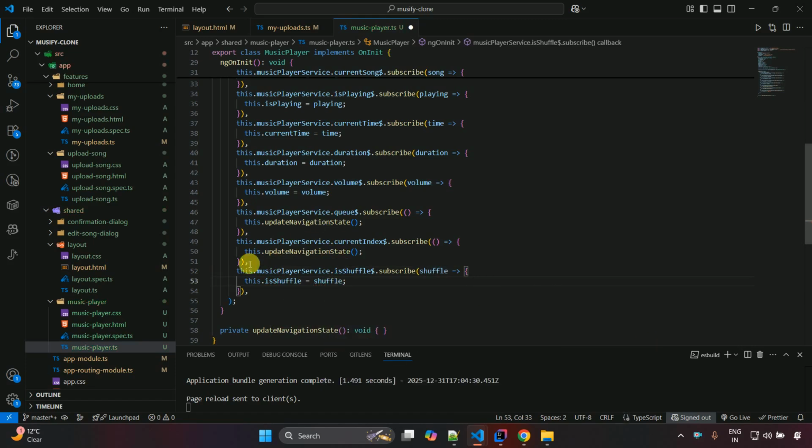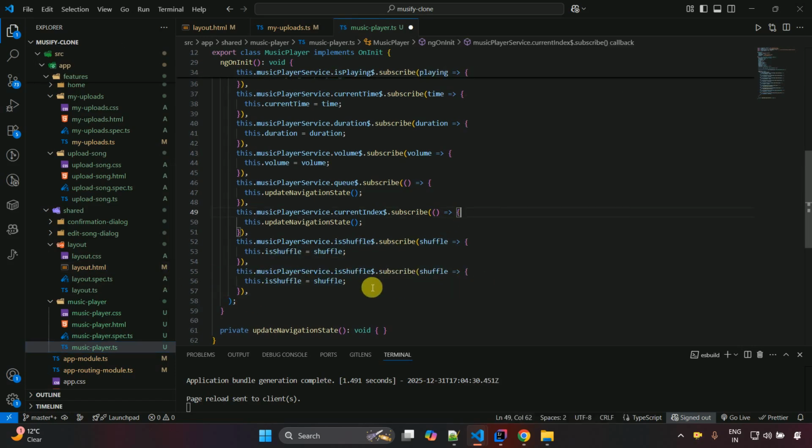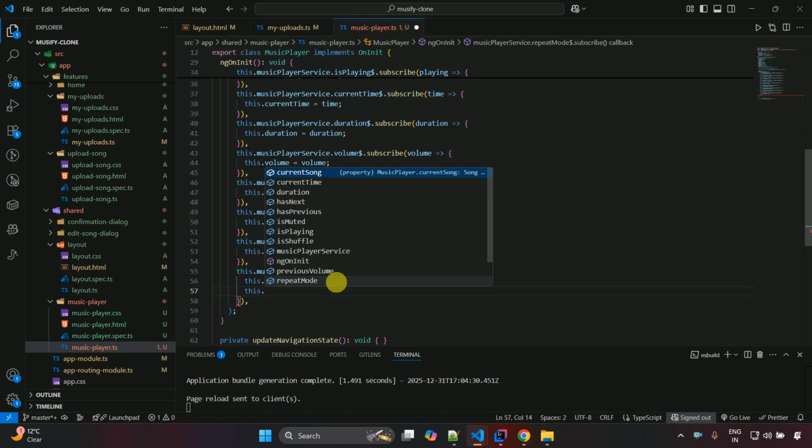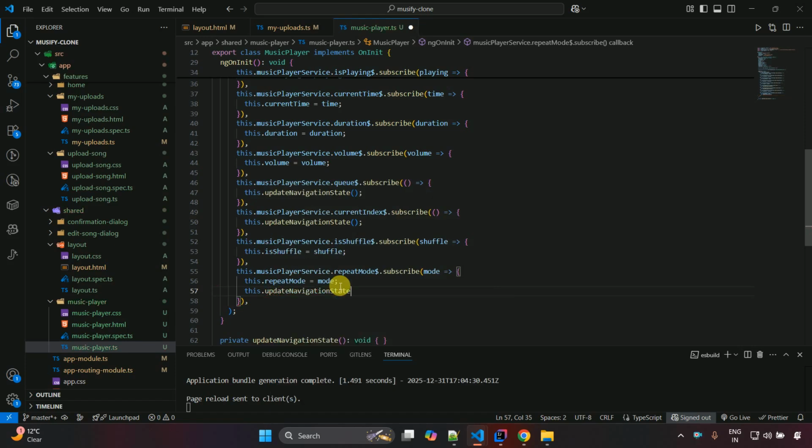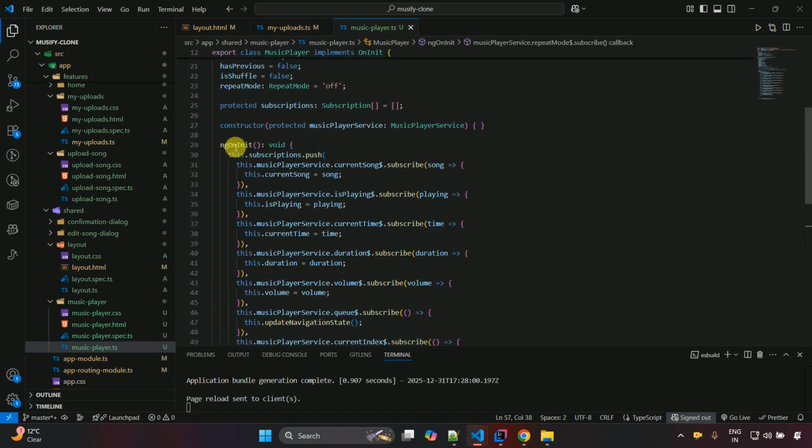And after that, let me copy paste this one and paste it over here again, and this one is basically related to update hash next or repeat mode change. So for that we have this last one, which is repeat mode, and here we have to just write a mode, and there is a repeat mode, and there are also modes we have to change. And in this one, this dot update navigate station state, we also need to call this particular method and then save this. So our changes related to ngOnInit are completed.